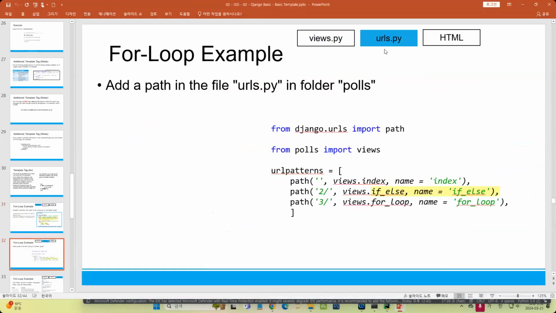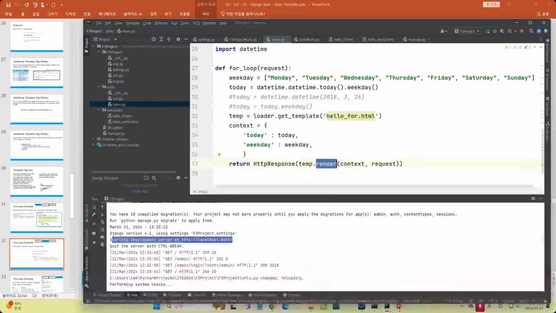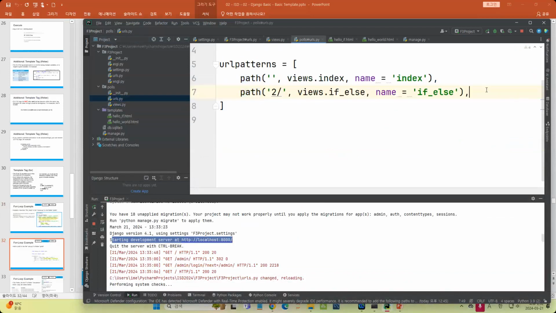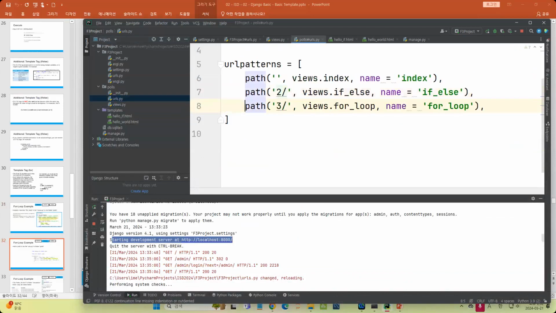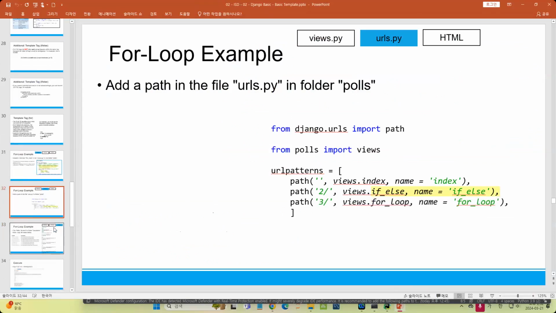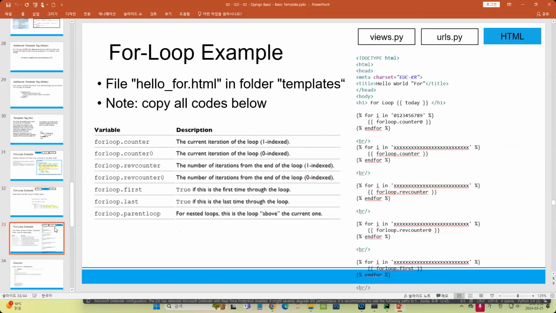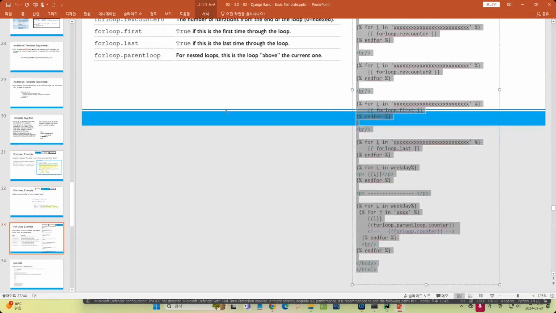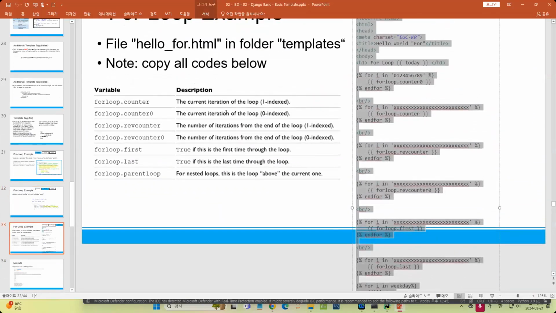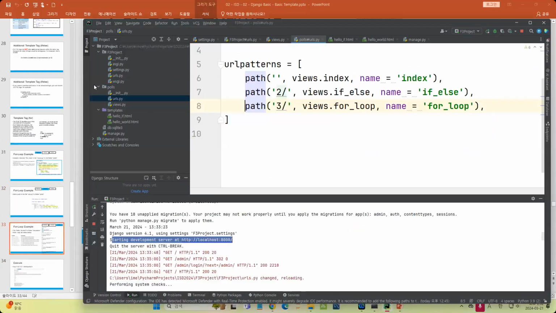Next, I'm going to create the URLs. So I'm going to create the path number 3. You can create any name, but let me just put a number for easy understanding for every step. And then let's make the HTML file. So let's put the hello_for.html in the template.